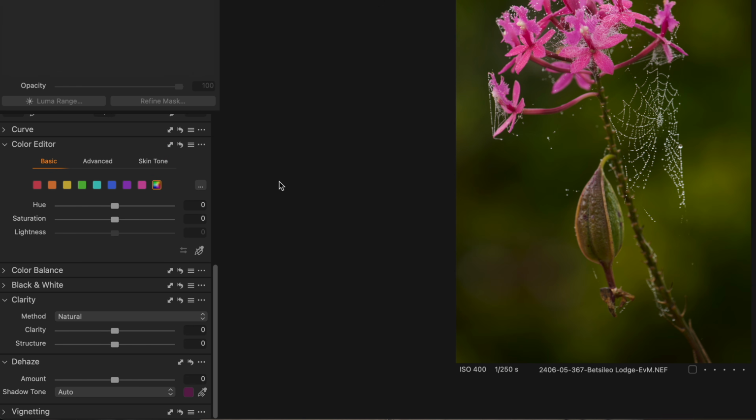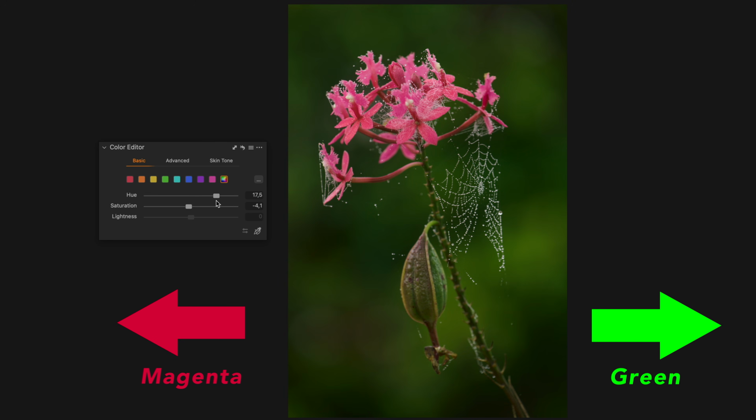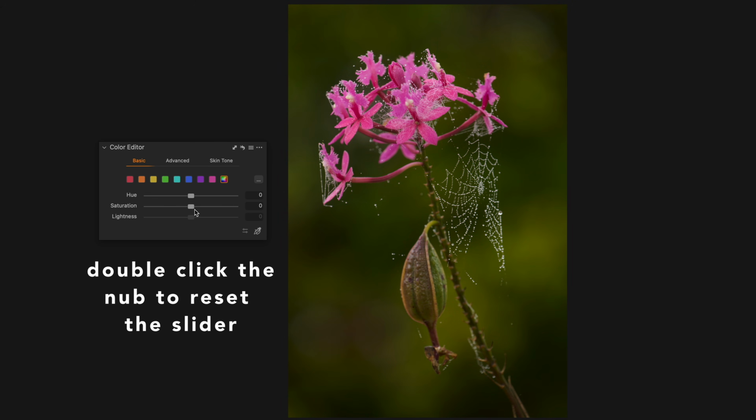Basic is very simple. If I want to work on an individual color inside the photograph, all I need to do is select from the colors themselves, and the last block is all colors. So if I would like to increase the saturation globally over the image, I just need to make sure that this last block is selected, and I can increase or decrease my saturation or the hue, which would make it go towards the magenta on the left or towards the green on the right. I'll double click the nub to take it back to center.